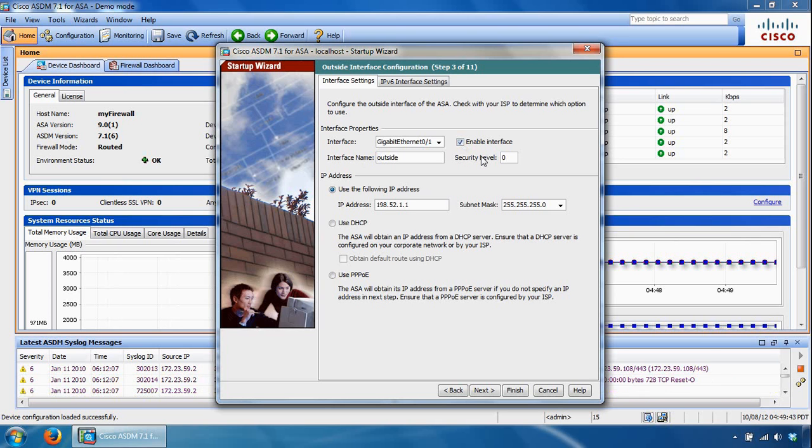With security levels, you can pick a number between 0 and 100, with 0 being the least trusted and 100 being the most trusted security level. So typically the outside interface would be 0, the internal would be 100, and every other interface would be anything in between 0 and 100. By default, traffic flow is allowed from higher security level to lower security level, but blocked the other way around, from lower to higher security level, unless it's explicitly permitted within your firewall ACL rules.